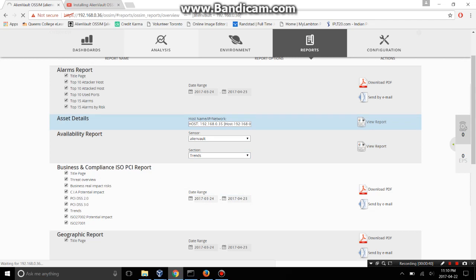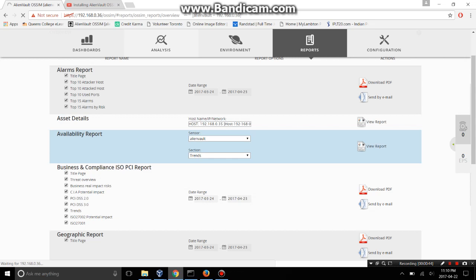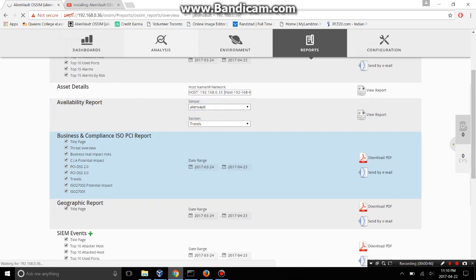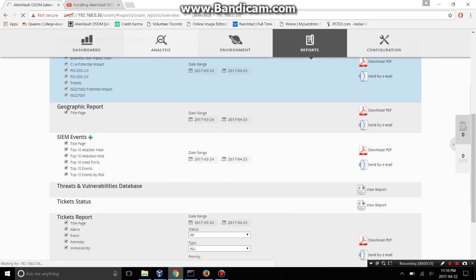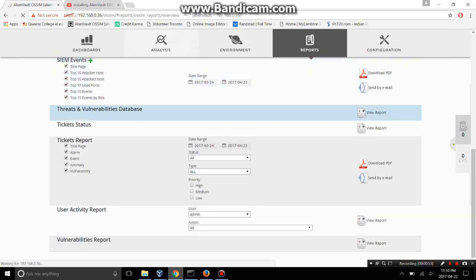You can view a report which has been present with the system, and configured from the different set of IPs which we are taking from different groups. You can also see the threats and vulnerability database here by clicking view report over here.